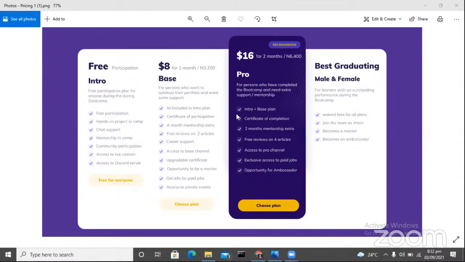We have a plan for $8, which is for 1 month after the camp, or 3,200 in Nigerian currency. This plan is for people who want to optimize their portfolio or want some support. What we offer in this plan is a certificate of participation for the bootcamp.